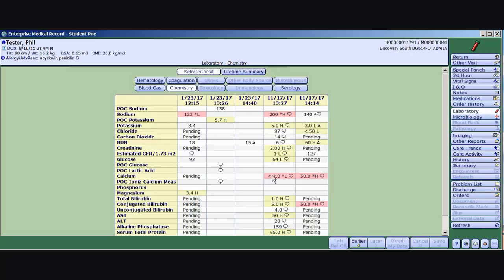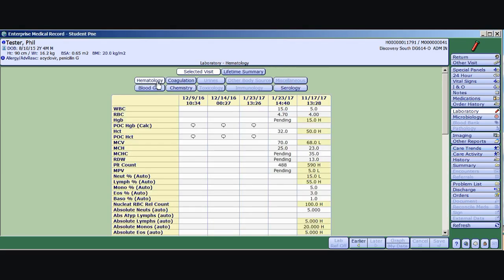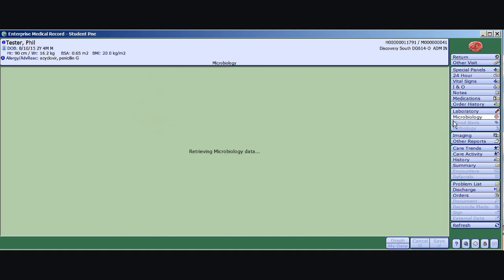Here's chemistries. So you can see here, and it would work the same way. You could hit the top part. You could also track one item out of here if you wanted to. And the nice thing about this also is if the patient has been here before, and Phil hasn't. Remember, we just had one visit. But if he had, we could switch our view to lifetime summary and compare the current CBC to the last visit. That's a rather nice resource as well.